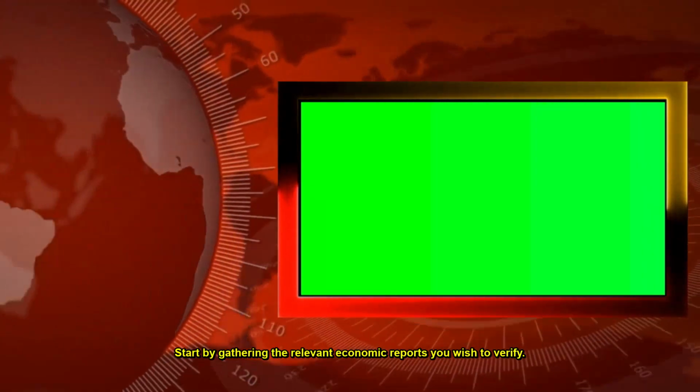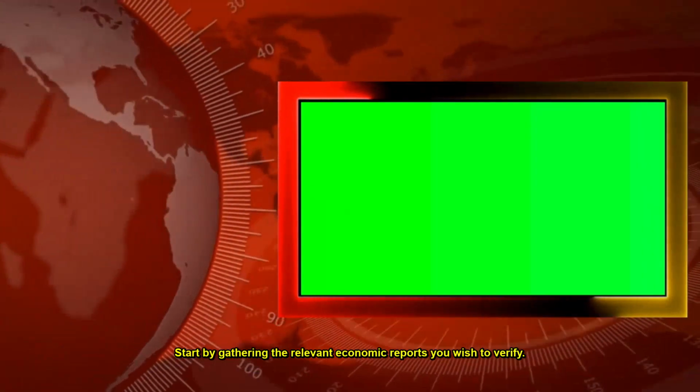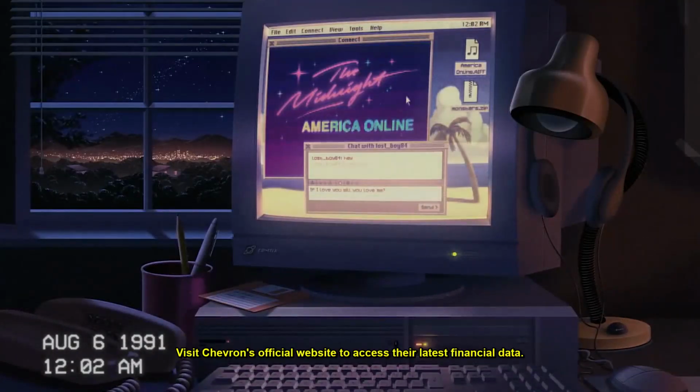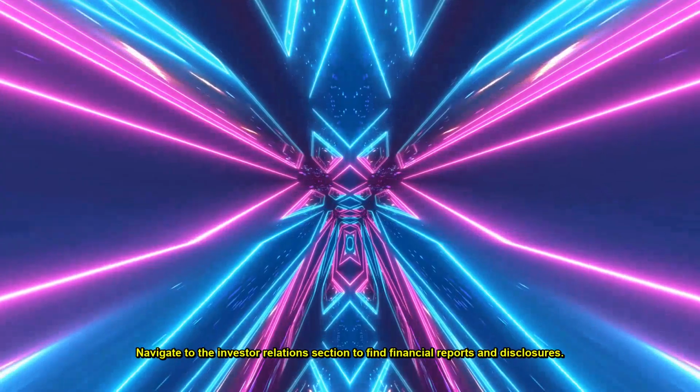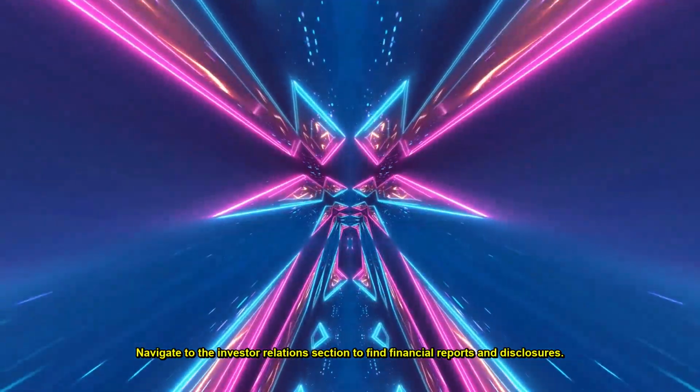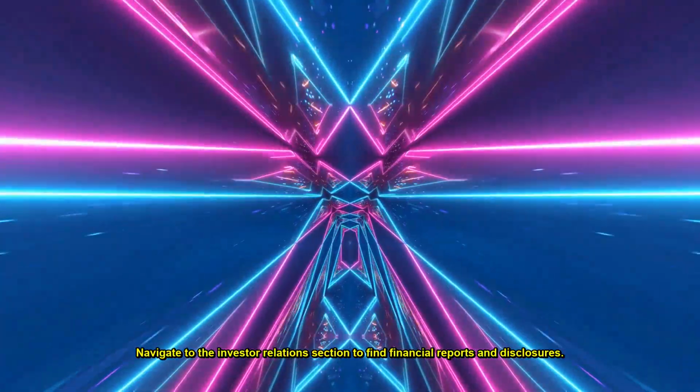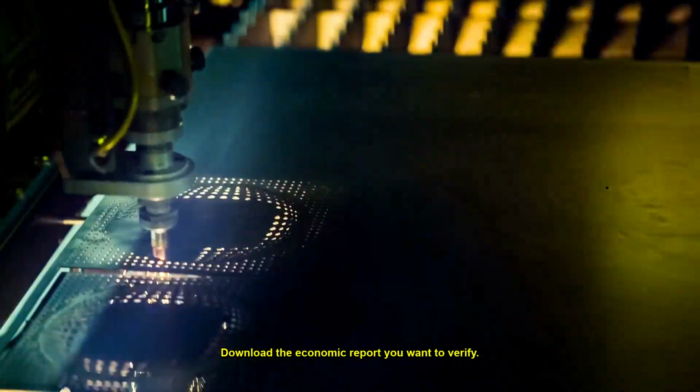Start by gathering the relevant economic reports you wish to verify. Visit Chevron's official website to access their latest financial data. Navigate to the Investor Relations section to find financial reports and disclosures. Download the economic report you want to verify.